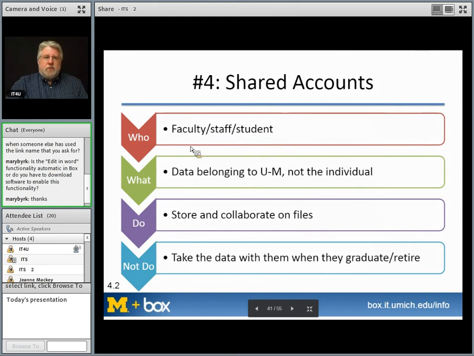So that could be faculty, staff, student here. The project is a U of M project. The data belongs to U of M. It doesn't belong to individuals. And we want the people to be able to store and collaborate on those files. And we don't want them to take the data with them when they graduate or retire.